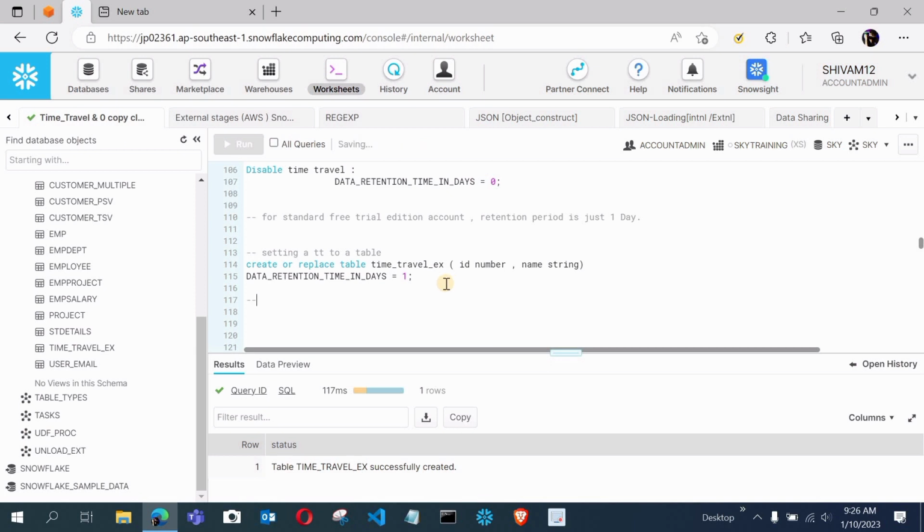Now let me tell you how to set the time travel on a schema. For a schema you just give create or replace schema, and after schema you give the schema name. Let me give it the name time_travel_ex_schema. This is my schema name, and we have to specify the retention period here as well.